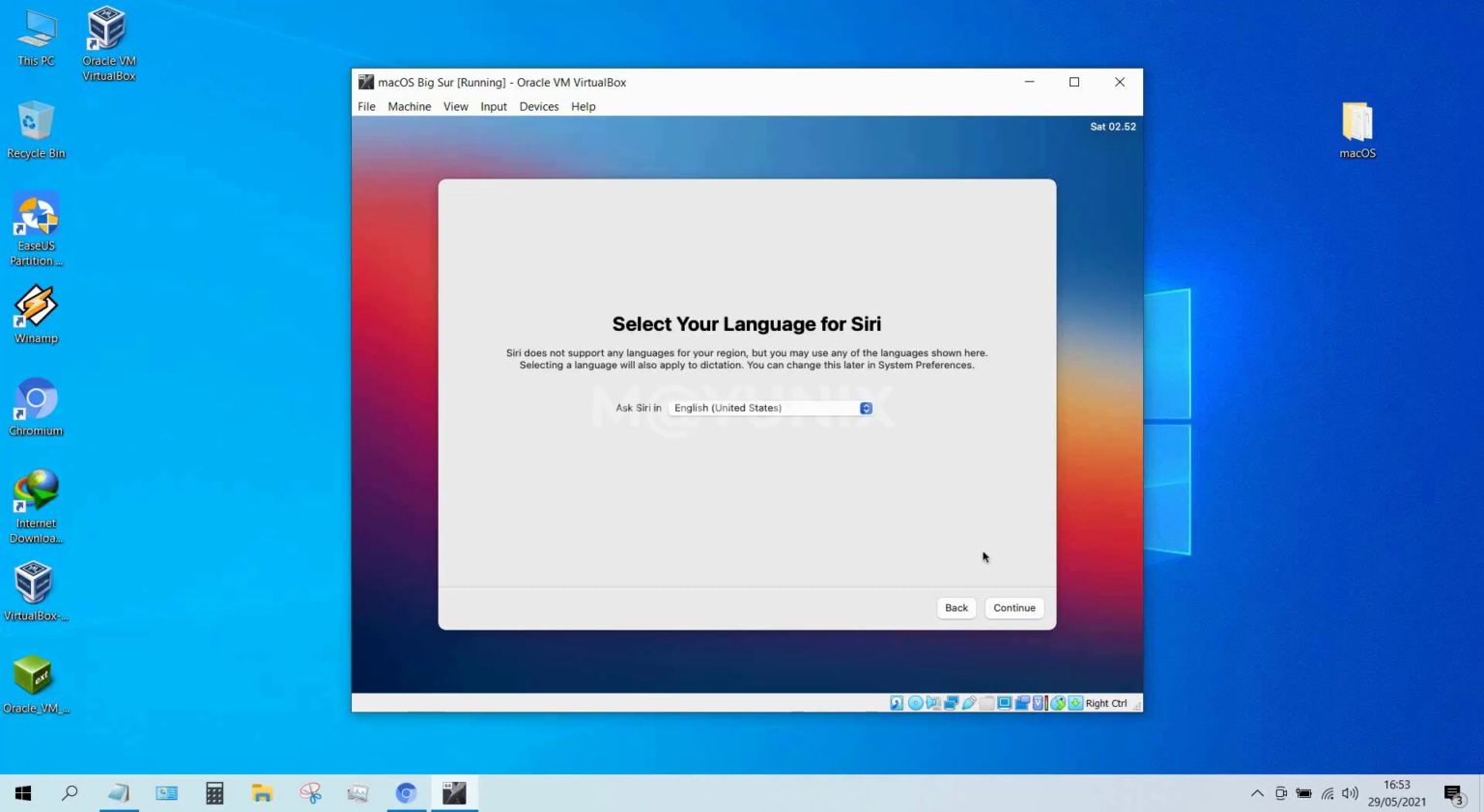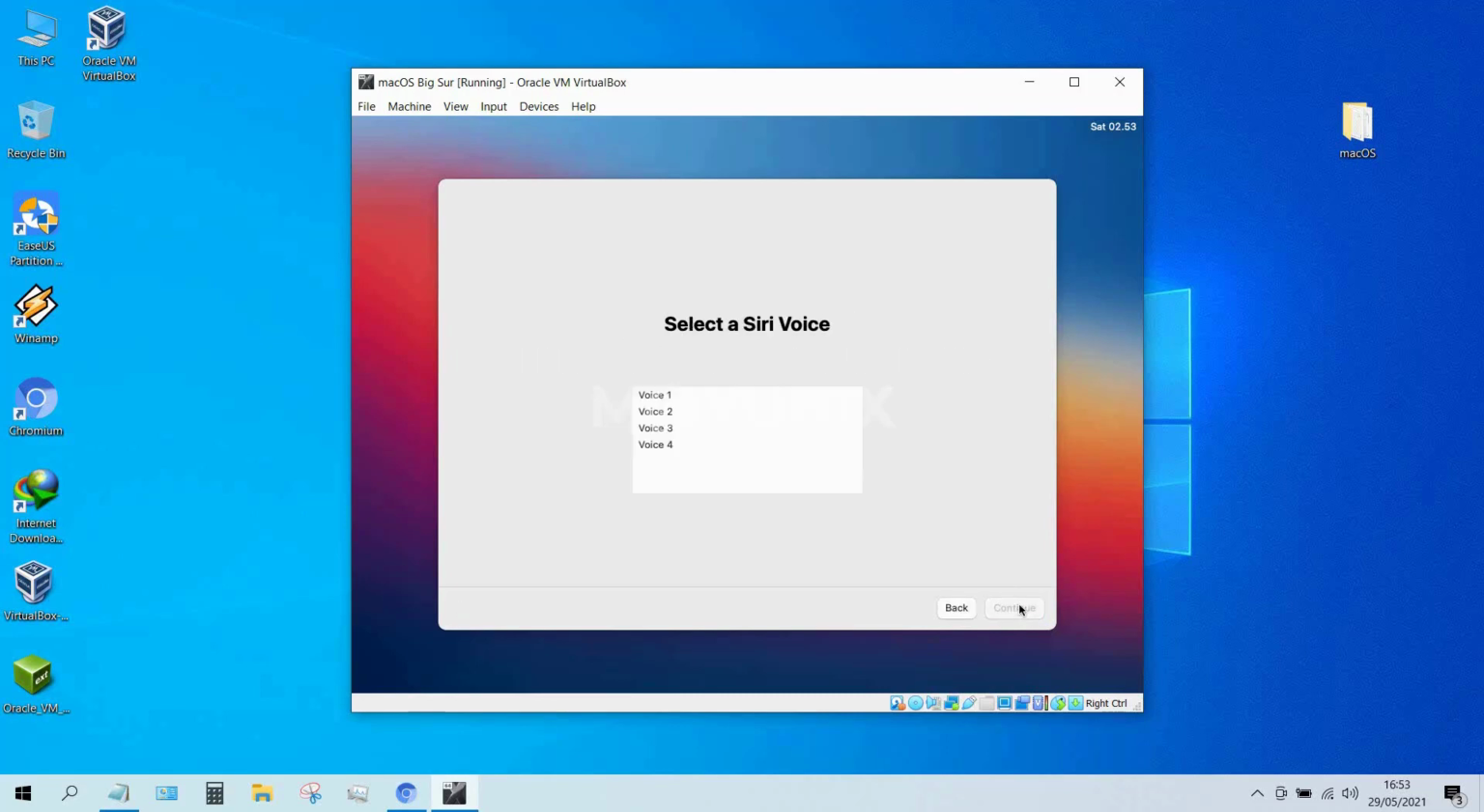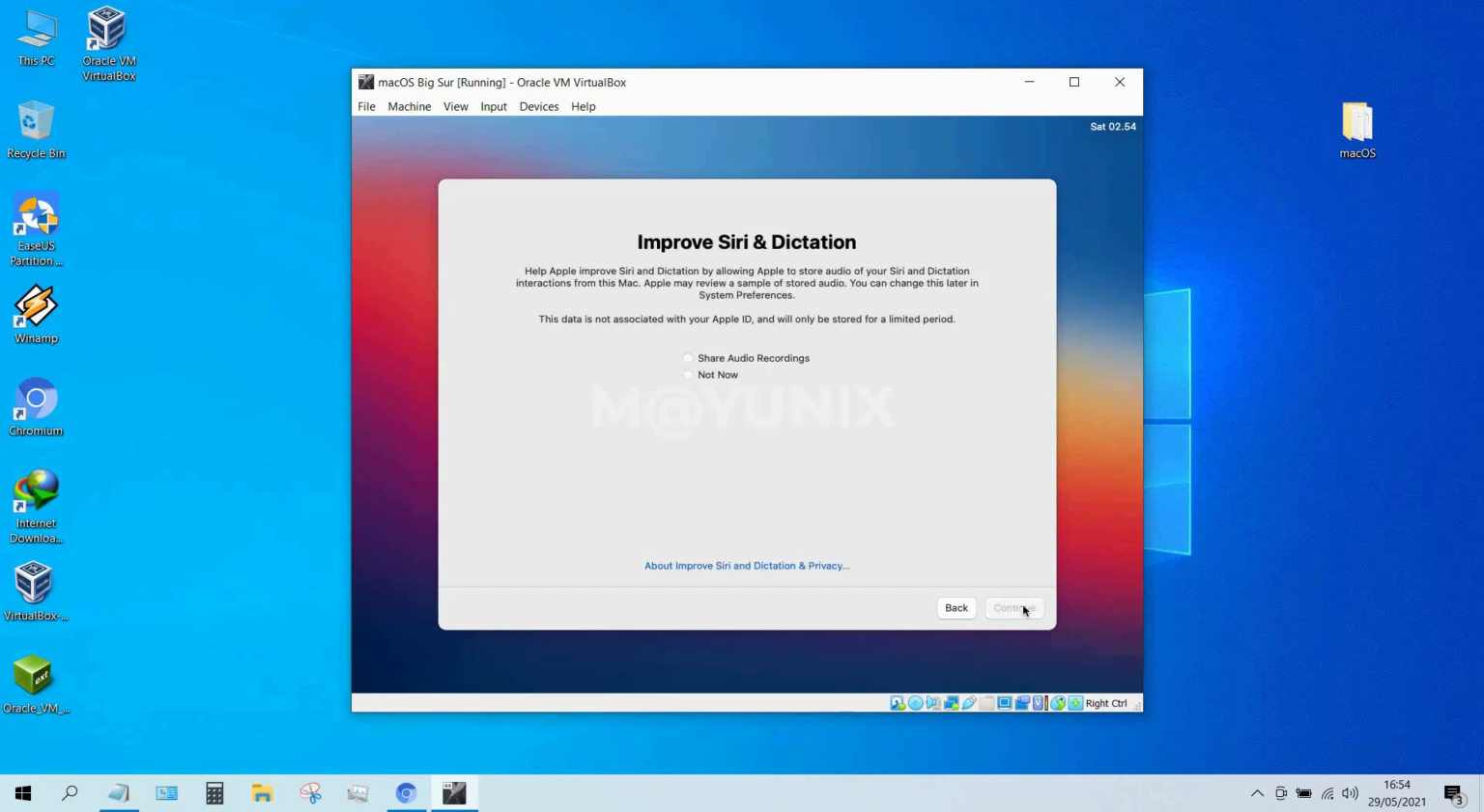In the Select Your Language for Siri window, select the language you use every day for Siri language. Then click the Continue button. In the Select a Siri Voice window, select a voice that matches the criteria. Then click the Continue button. In the Improve Siri and Dictation window, click on the Not Now option. Then click the Continue button.